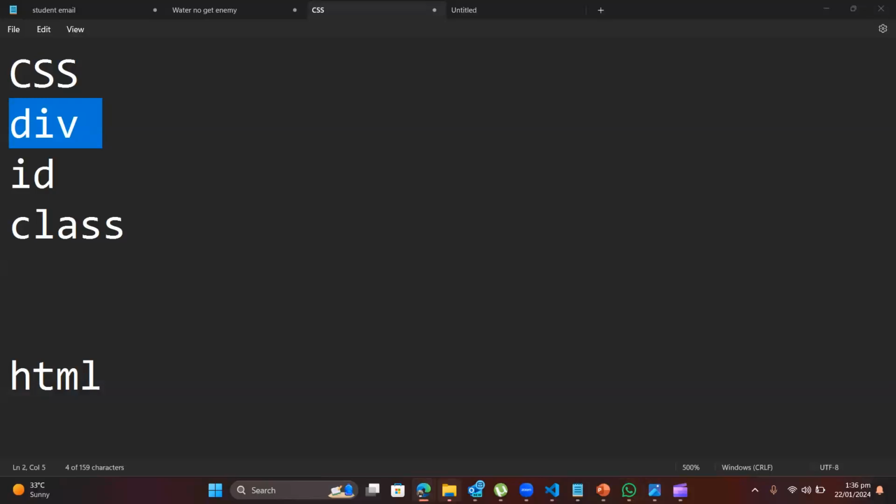What is it? It's used to store web pages. Okay. Style, style web pages. Okay. All right.